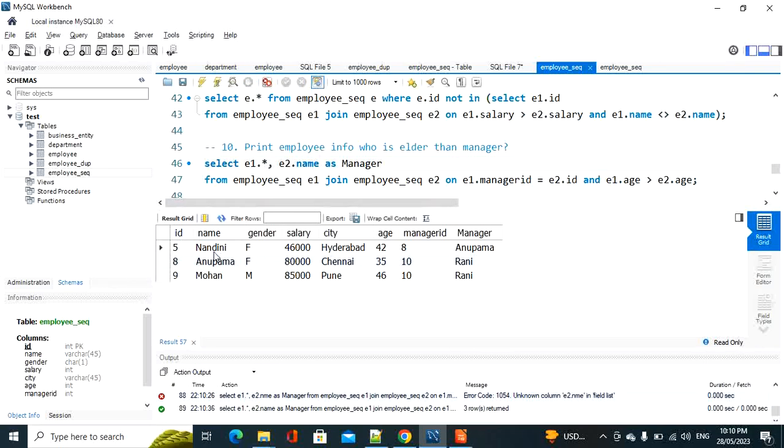If you see, Nandini is reporting to Anupama. Nandini's age is 42, but let me print Anupama's age also, E2 dot age as manager_age. If you print this, see, Nandini's age is 42, but Nandini's manager Anupama's age is only 35. So that means Anupama is younger than her reportee. Similarly, Anupama's age is 35, and Anupama is reporting to Rani, whose age is 33. So that means Anupama is elder than Rani.